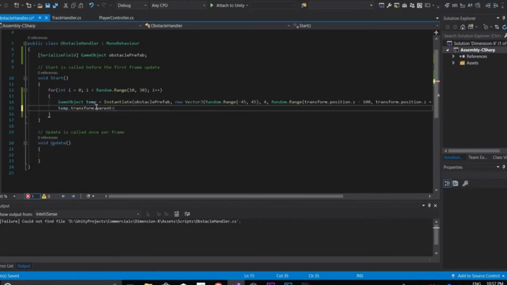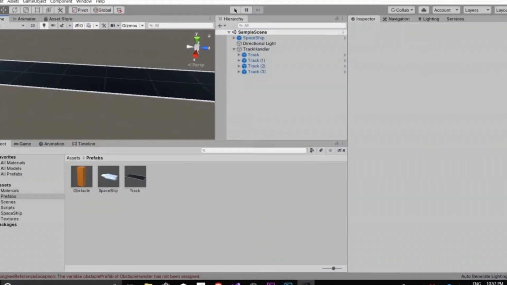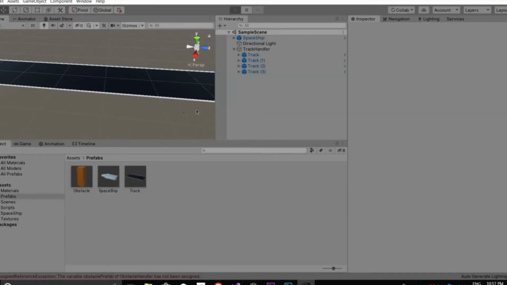temp.transform.parent, let's set this parent to gameObject.transform. So our game object, the current game object, which is a track, is going to be the parent of this temporary variable, or you can say the obstacle, which we are generating during the runtime of the editor, right guys? With that done, let's save the script, go back to the editor, and play the game to see what changes have occurred.